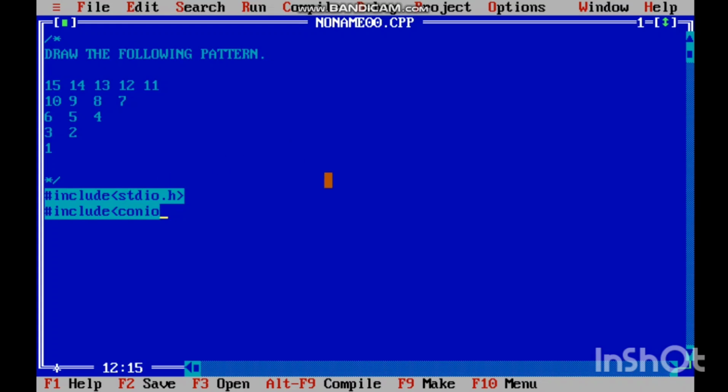Firstly, we declare the variables that are used for the nested for loop. We take integer type variables i, j and k, and we initialize k equals to 15, because in the first row, in the first number, we want to print 15.